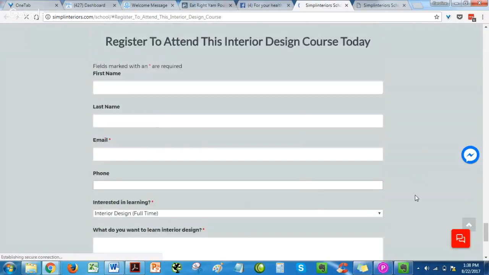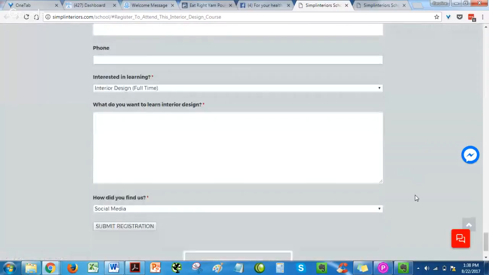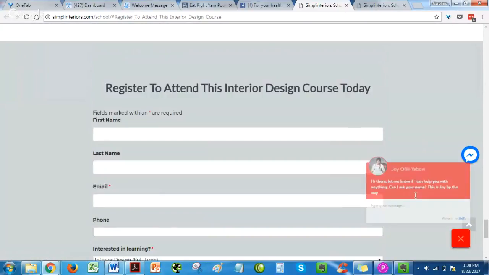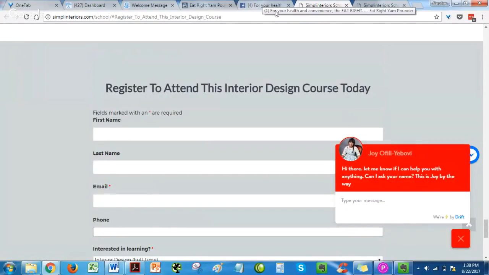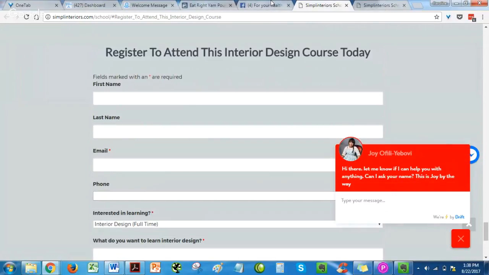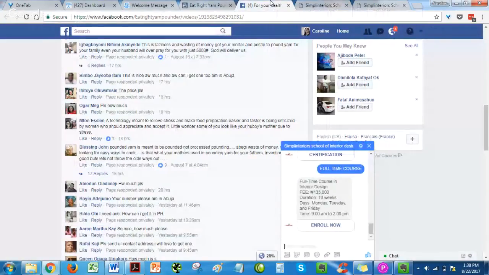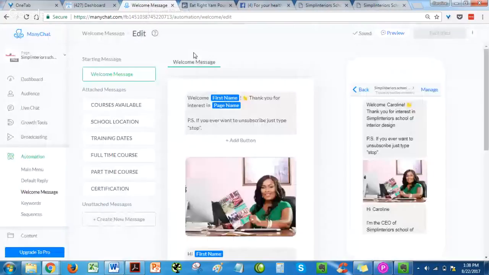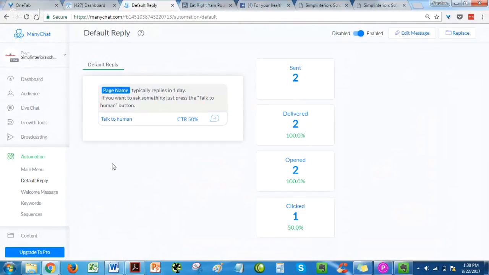This is all about setting up your welcome page for people who click on the get started button on your Facebook page. So this really helps you to automate your Facebook Messenger, turning your Facebook page into a social media assistant. And you can also do the same thing for your default reply as well.